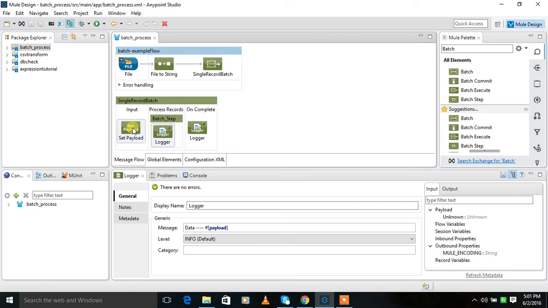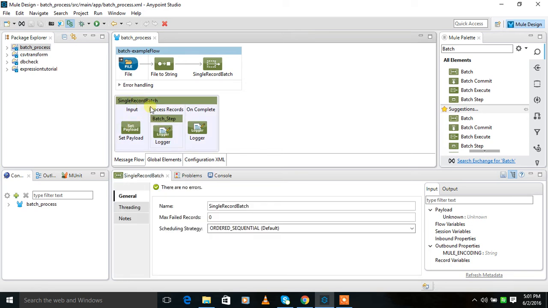One more important point: in this batch processing, I have given ordered sequential, which is a scheduling strategy, and here is max failed records. These are also very important, because you can restrict the batch operation on the number of failures. Suppose you are processing 10,000 records and you don't want your batch to operate on more than 50 failed records. You want it to stop when 50 failed records are reported in your batch execution. In that scenario, you just remove the 0 and put 50 here.